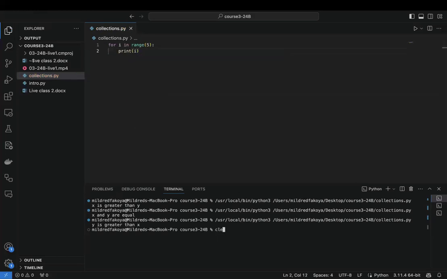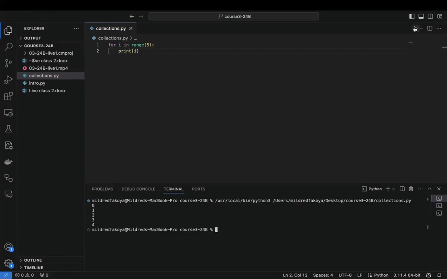Like this. So when I run this, I'll print 0 to 4 to the screen. Now, this is using the for loop. When I use the while loop, I have to use this when, for instance, I don't know the number of iterations beforehand.